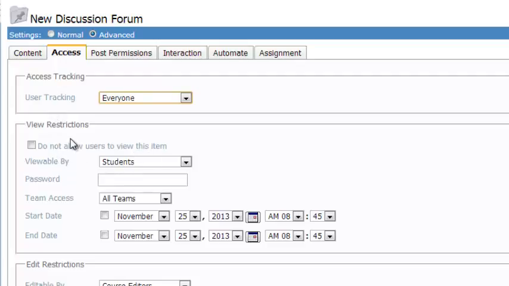Under the View Restrictions, this is if you want students not to see it at a certain time. If you want all the students to see it throughout the entire quarter, fine. Down here, if you would like to select a date where the discussion forum is actually visible to the students, this is where you would select that date. If that doesn't matter, all you have to remember under Access tab is user tracking. Make sure it's selected to everyone.